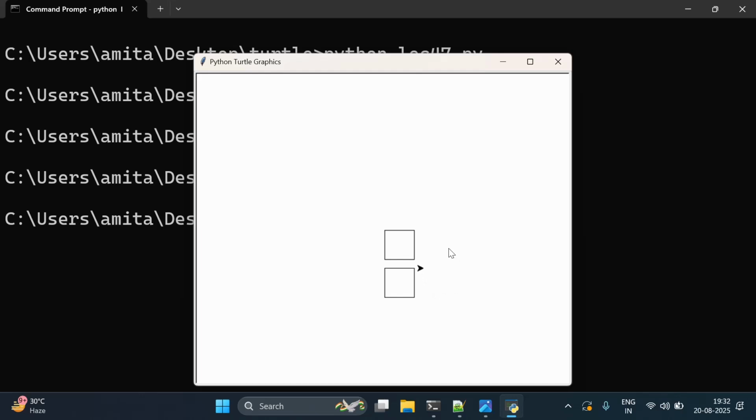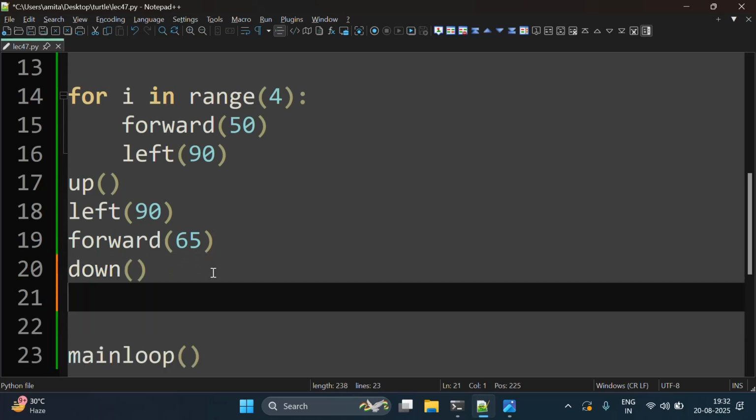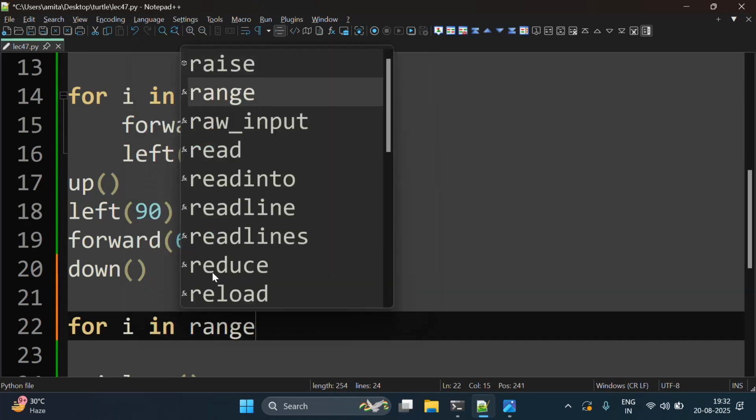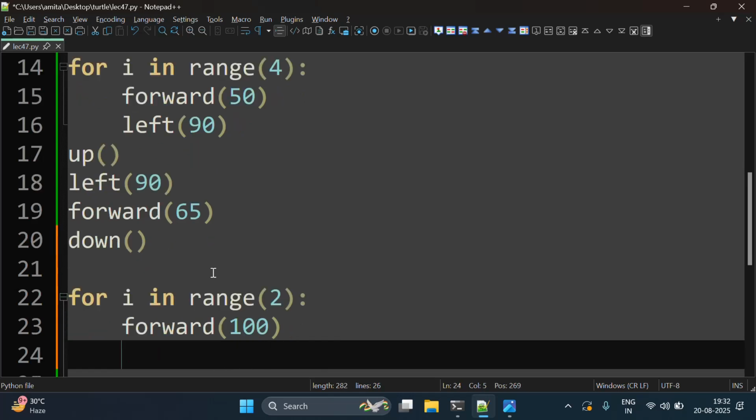Now the next thing is to make this rectangle whose dimensions are 50 and 100. So we can make a line of 100 and then rotate it towards right by 90 degrees. Then we can make a 50 pixel line and then we can run this loop twice. So for i in range 2, first we had to move it forward by 100, and then we had to rotate it towards right, I guess. So let us run and see.